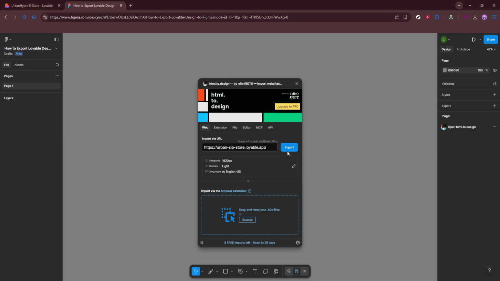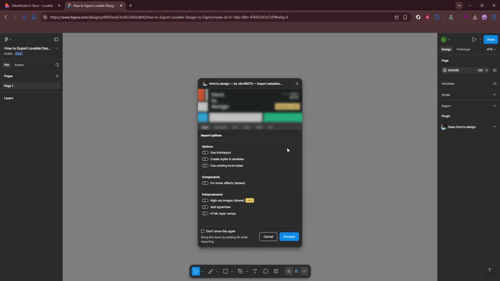Inside the plugin, choose the option to import via URL. Paste the Lovable link you copied earlier. Double check that you've pasted the correct page URL, especially if your project has multiple routes or screens.